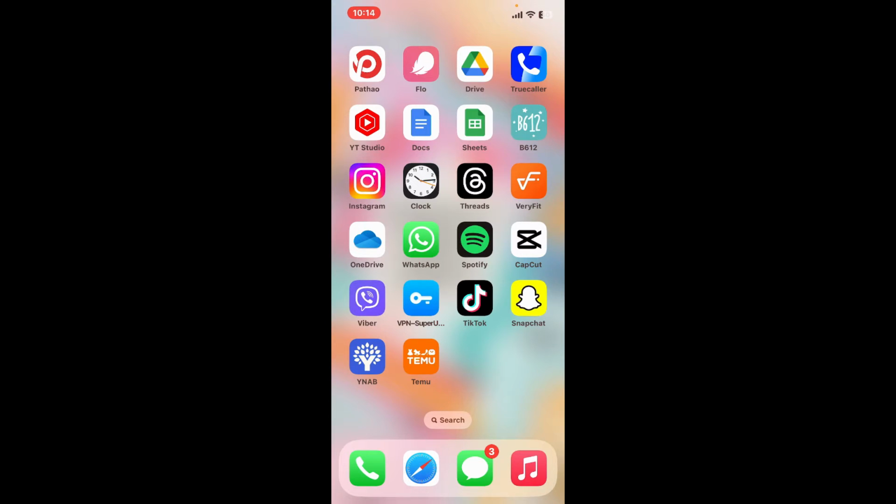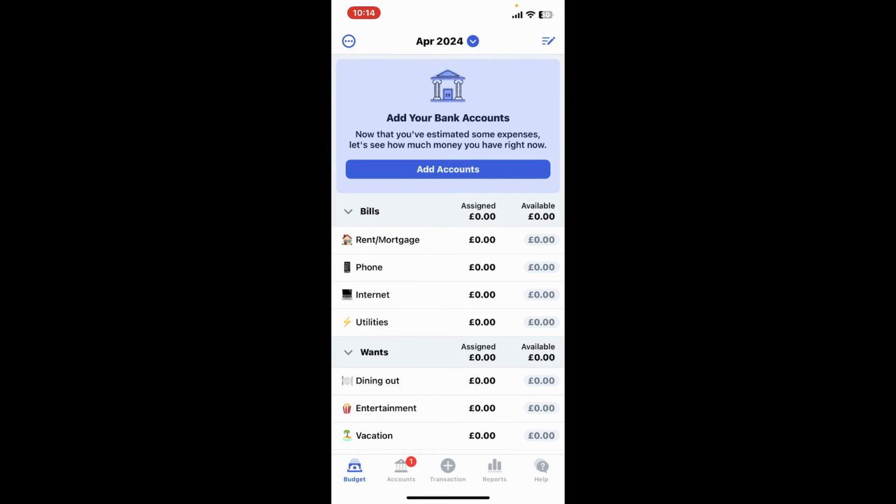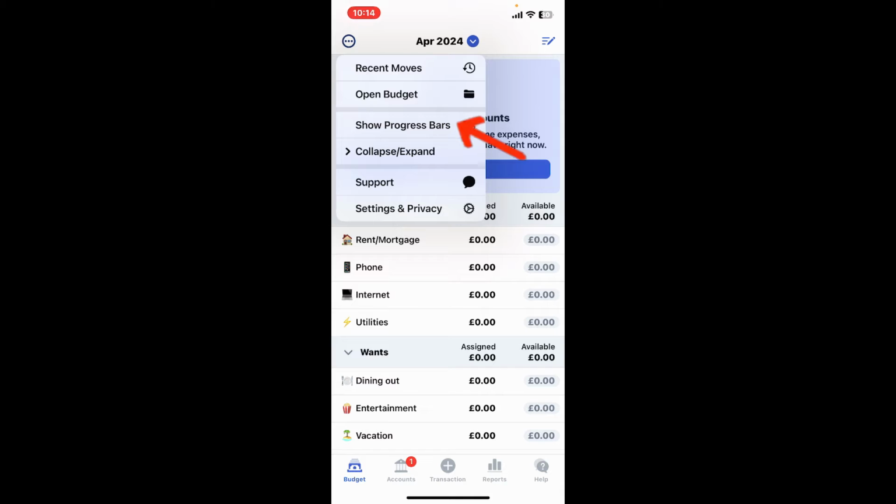To start a new budget in YNAB, open the YNAB application and log into your account. Or you can also access your YNAB account on a website. After you're inside the main homepage, tap on the three dots at the top left corner. Now click on Open Budget.